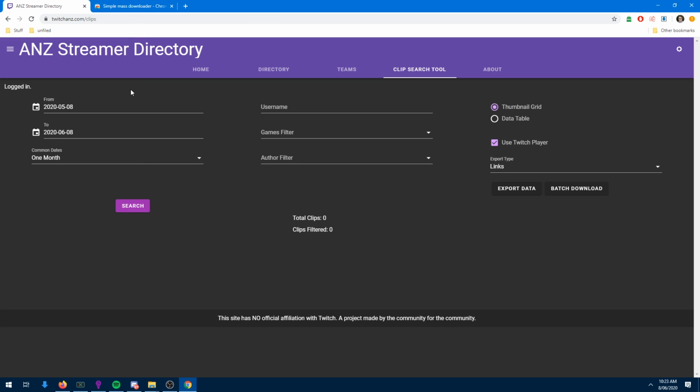Go to twitchanz.com/clips. There might be a little login button up the top here. You just want to click login and authorize your Twitch account. Next, you're going to type in your username in the username section.